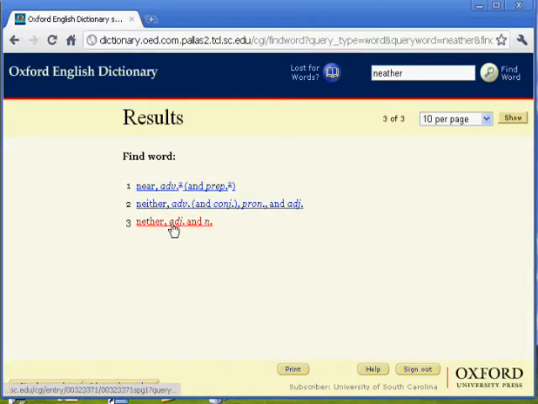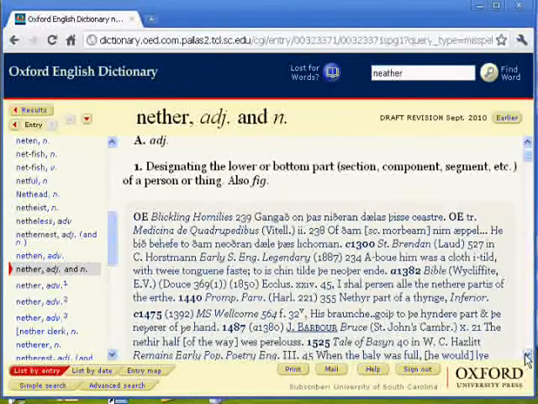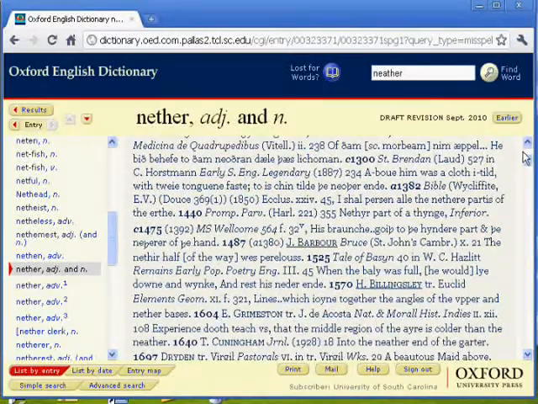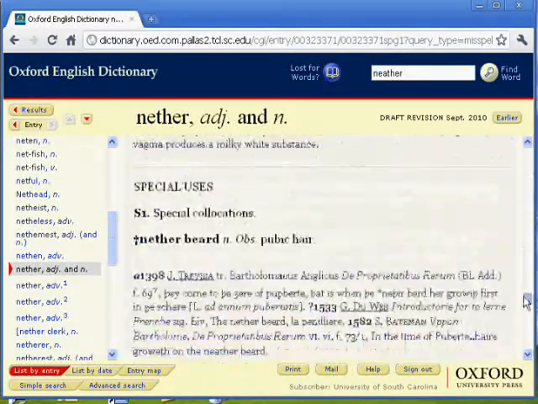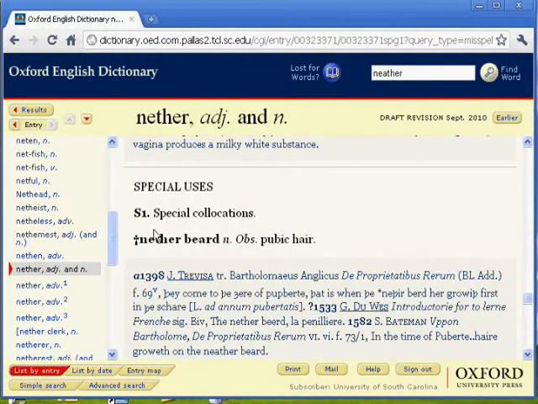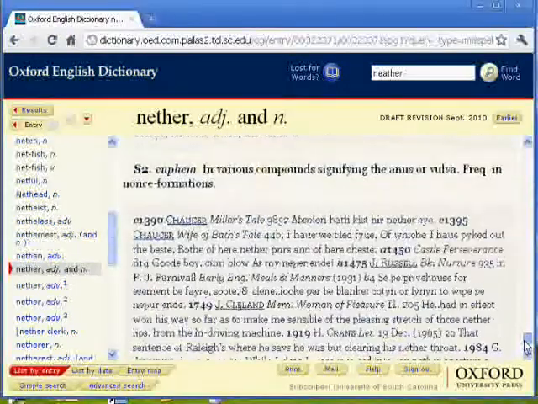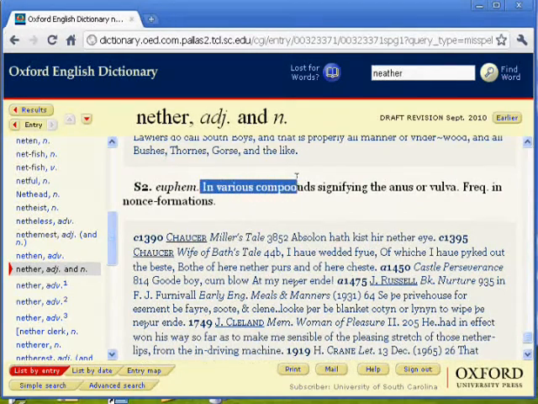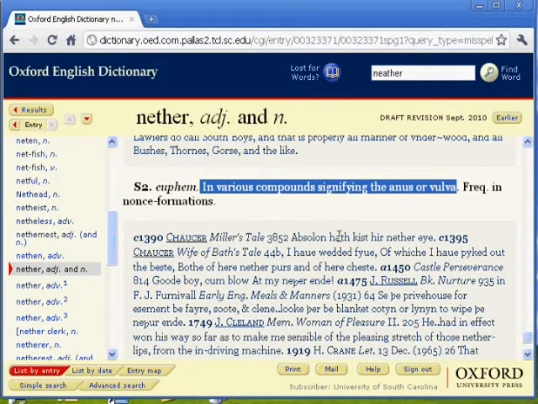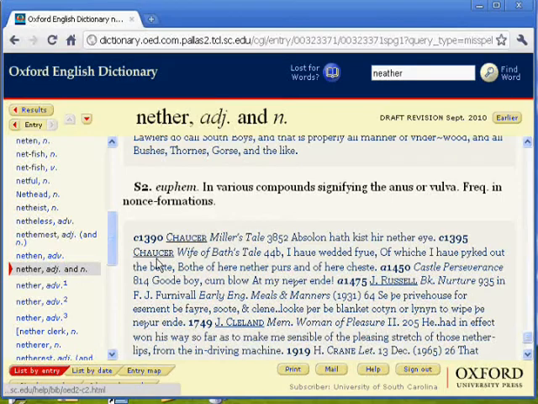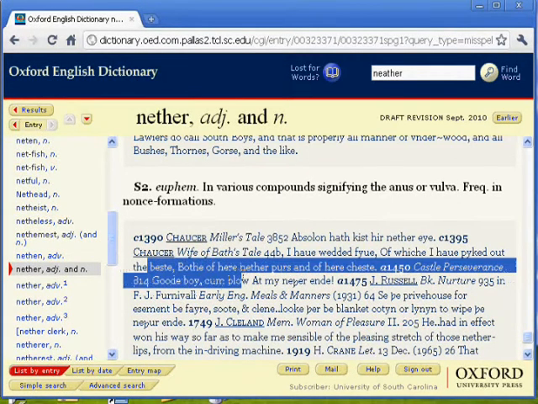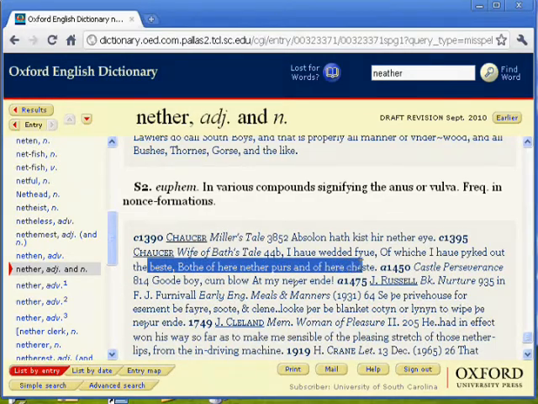You get back a result that says 3 different things, and you choose the one that's appropriate, adjective and noun. We see at the beginning that the word nether refers to the lower half of the body, but if we scroll down, we see that nether beard is a way of talking about pubic hair, so there definitely is a sexual connotation to nether. And if we look at the very bottom, we find that the word was used to talk about both the anus and the vulva. So reading the term as referring to genitals is completely supported by the text.